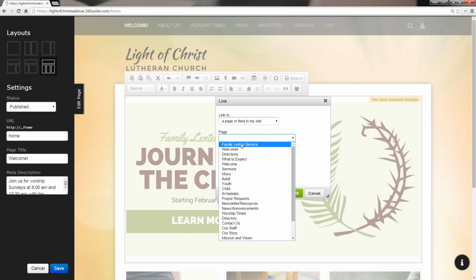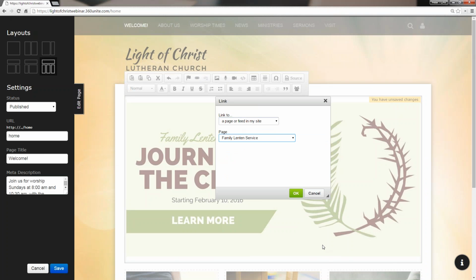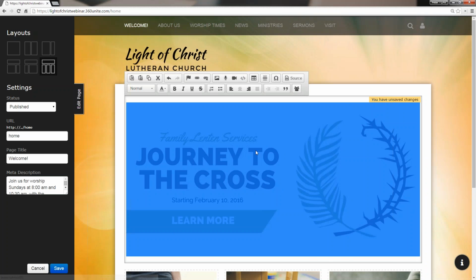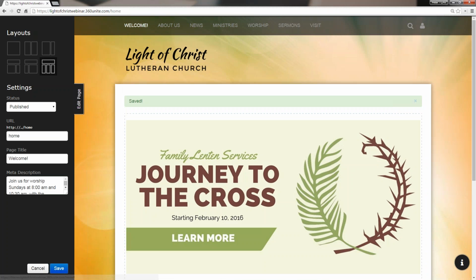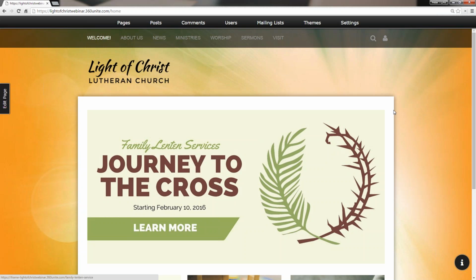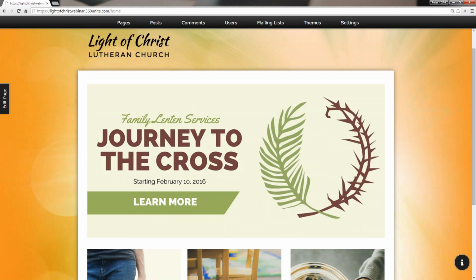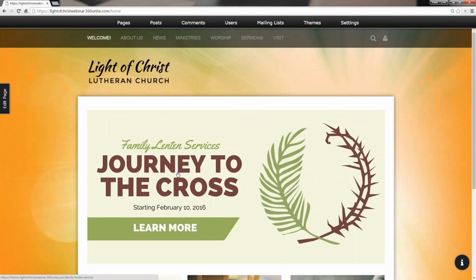The newest one shows up on top because we figure you're going to use it first. Go to Family Lenten Service, click OK, click Save, and go out of edit mode. We'll hide this little dialog button. And now visitors to your site will be told to go visit the Journey to the Cross.